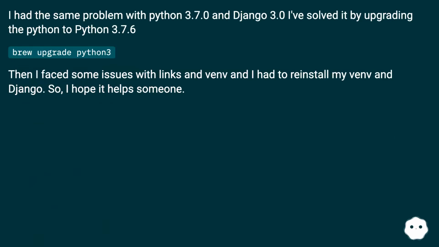I had the same problem with Python 3.7.0 and Django 3.0. I solved it by upgrading Python to 3.7.6, using brew upgrade python3. Then I faced some issues with links in the venv and had to reinstall my venv in Django. So, I hope it helps someone.